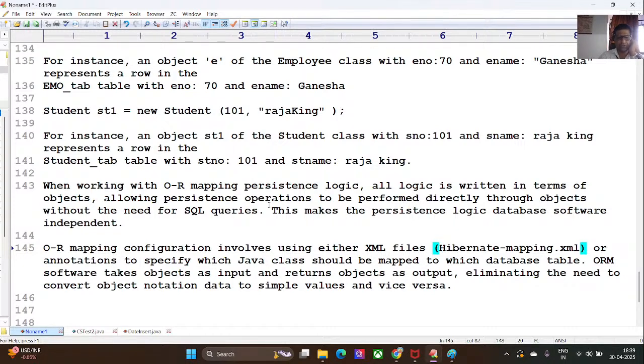So OR mapping configuration involves either using XML files like Hibernate mapping.xml, with respect to Hibernate 3 and 4. If you are using Hibernate 3 and 4, you need to write a Hibernate mapping file where you can map the Hibernate POJO class along with the private data members and public getter and setter methods. And you have to configure the POJO class with respect to a database table.